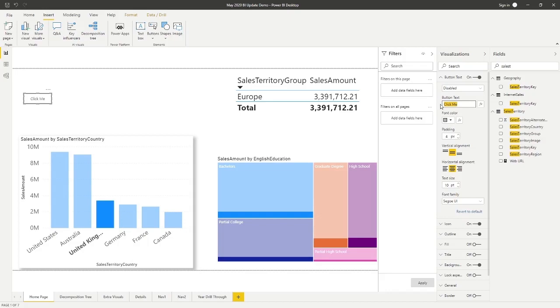And so I'm going to say, well, this button is all about selecting a country. So I'm just going to say, select a country. All right. And I want the font color, let's make it pinkish there. Text size will go up to 12.